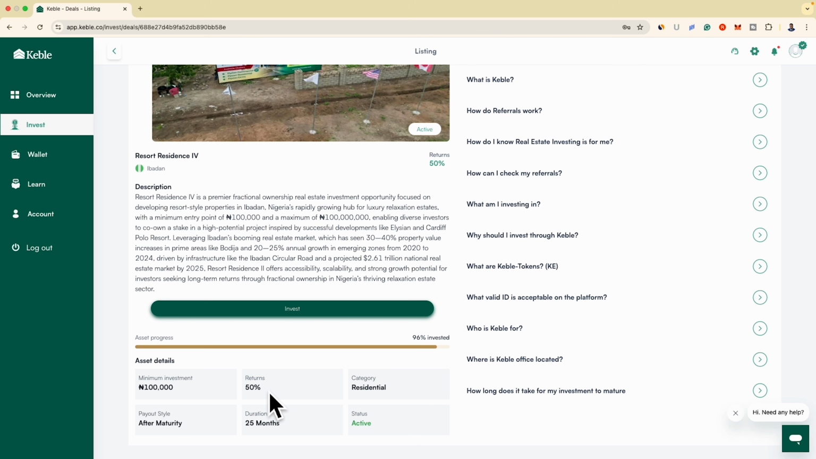The returns is 50%. So you are getting 50% returns, which is really high. The category is residential, so the property is a residential property, and the payout style is after maturity. So this means that you can only withdraw your money and your profit at the end of the investment duration, and the duration is 25 months. So that's about 2 years. So you'll be investing your money for 2 years before you can withdraw your money.